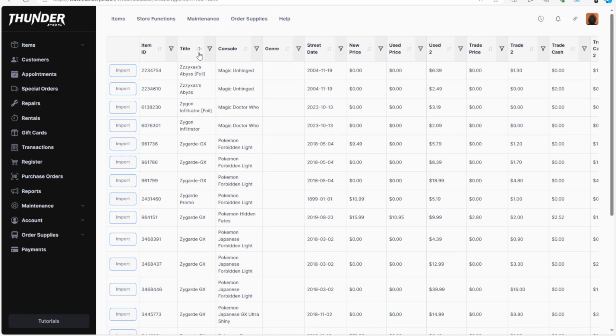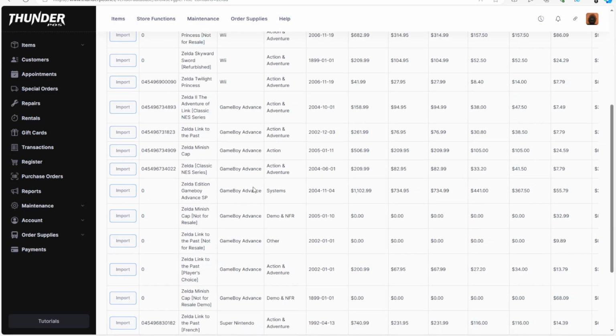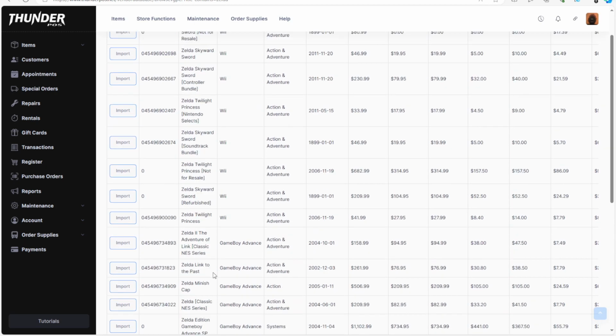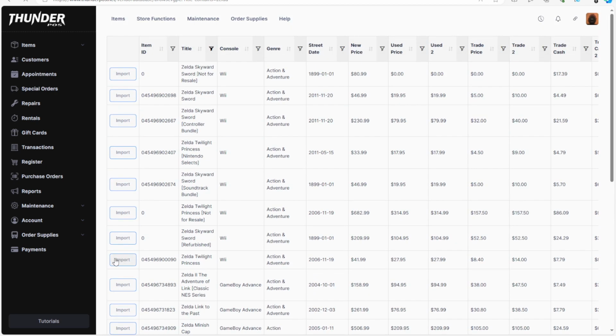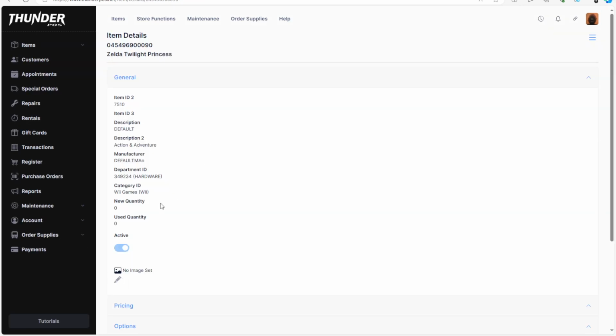And then you can click it again to reverse the order. And then if you want to finally clear it out, you can just click it one more time. You can also filter, as I mentioned, so you can say like contains Zelda. And if we do that, it's going to knock out many of the particular items. We'll say we want to import Twilight Princess, for instance, and save it. And you can see it has brought it in.